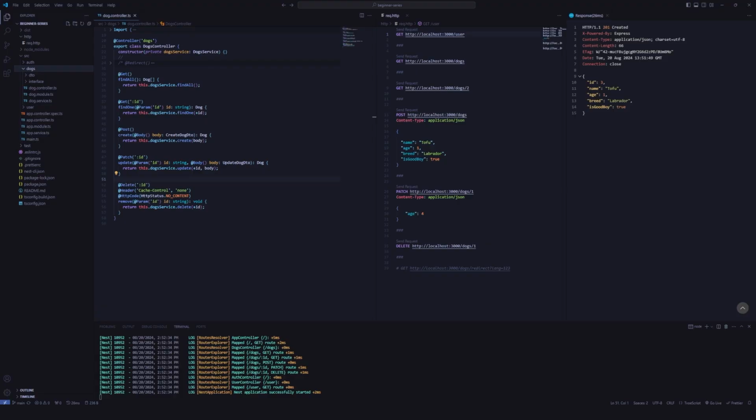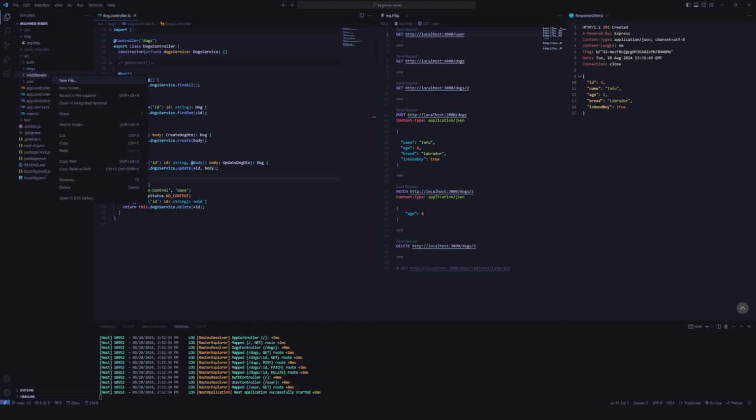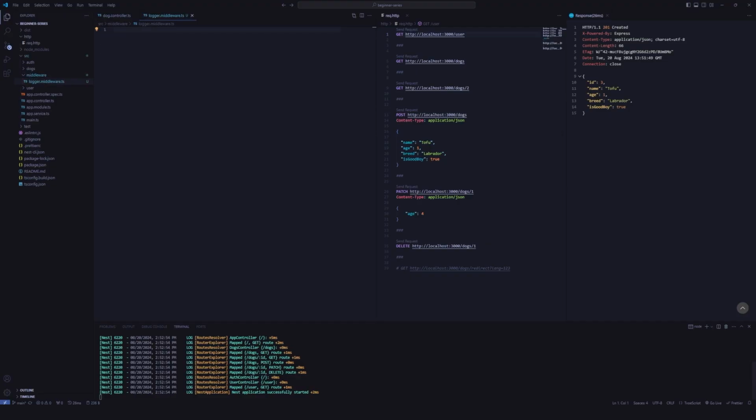Let's create a middleware. The middleware will be located in the source folder. So create a folder called middleware, and inside I'm going to create a file called logger.middleware.ts. The first middleware we are going to create is function based. I'm going to create a function called loggerMiddleware. This function will have three parameters, which are the request, the response, and the next, all from Express. We need to type annotate them.